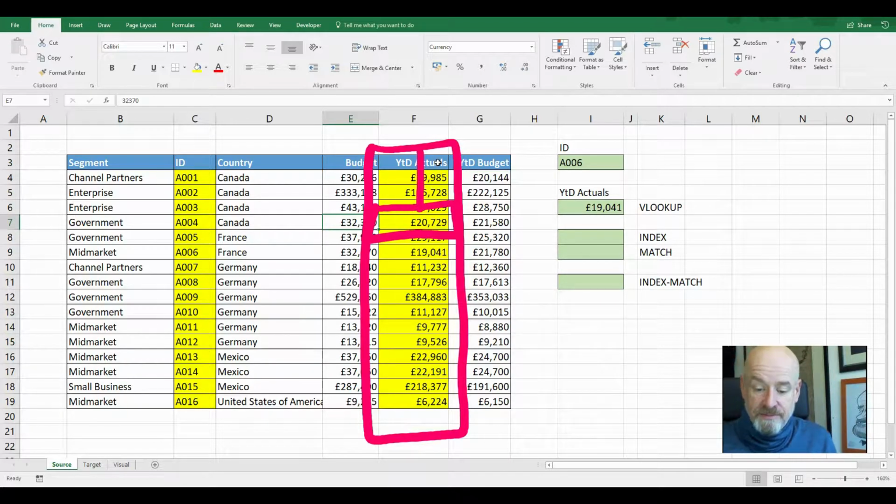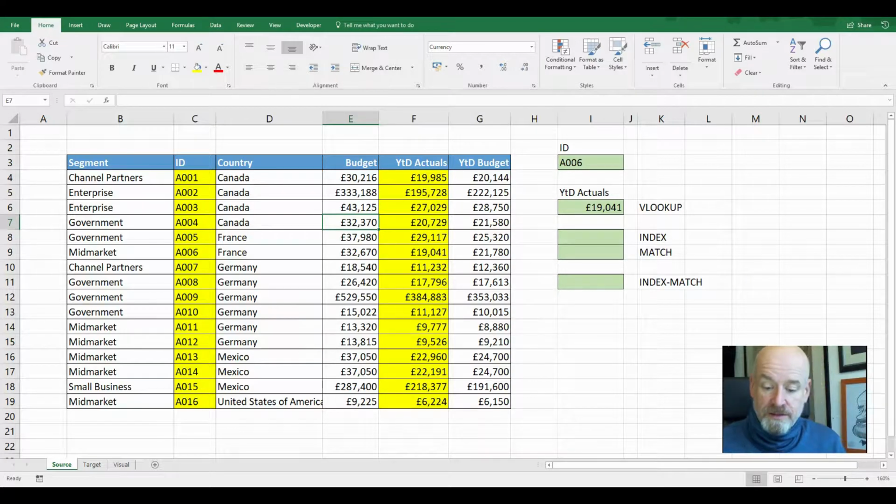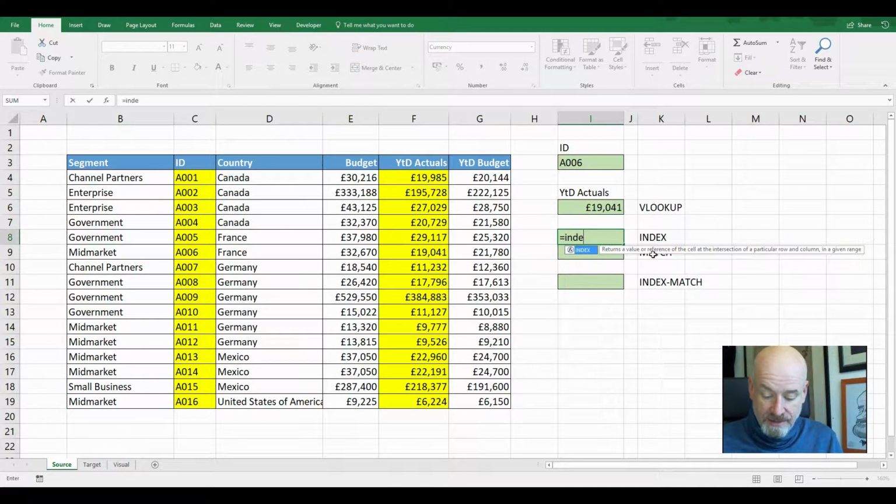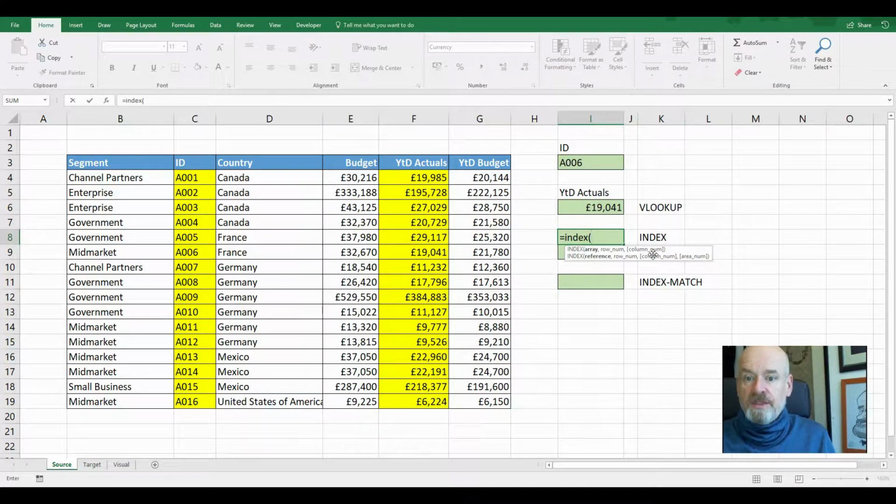If I get rid of this, you can see in here, INDEX. The first thing it's asking me is what is the array. That just means the range that you want to pull off. So I'm going to say I want to pull off everything in here. I could choose the header, but if I choose the header, that is going to be the first item. So I want to choose everything down in there.